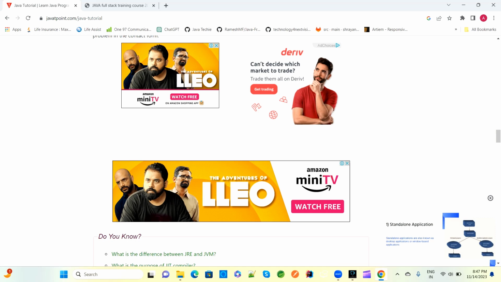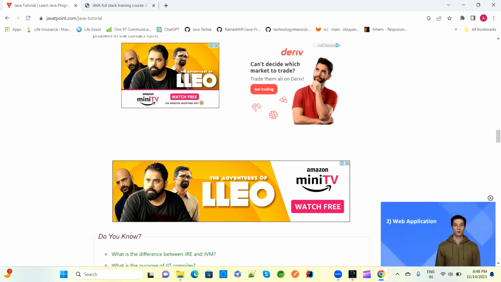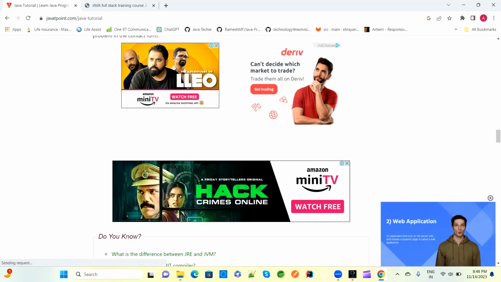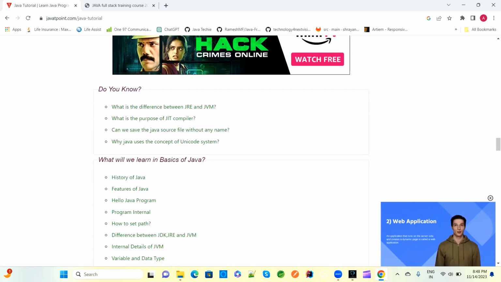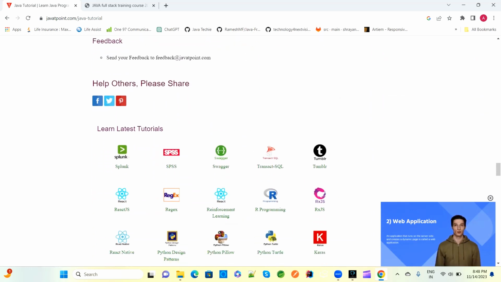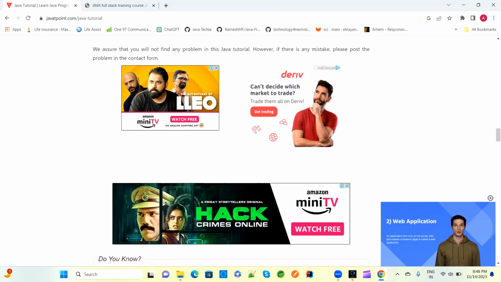So just how you will run or create applications: you create one class file, and once the class file is created, then you can run this. So these are all the basic things we need to do first.